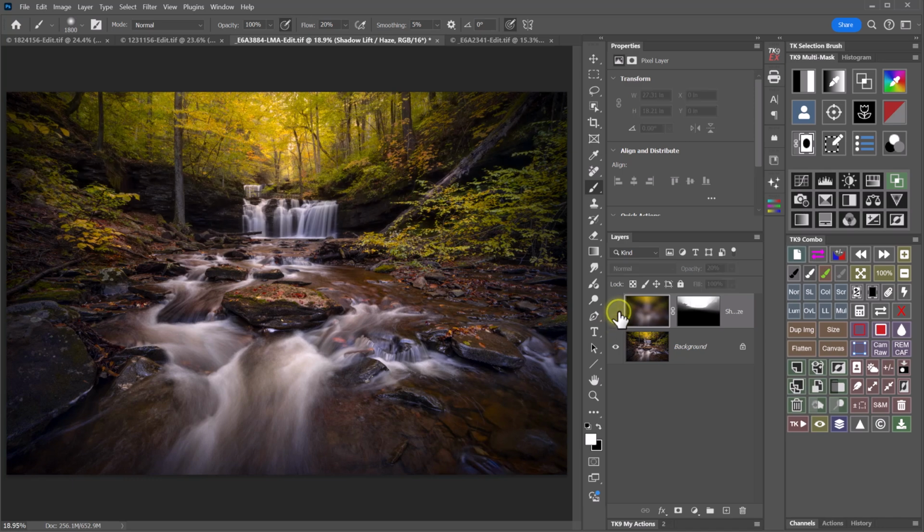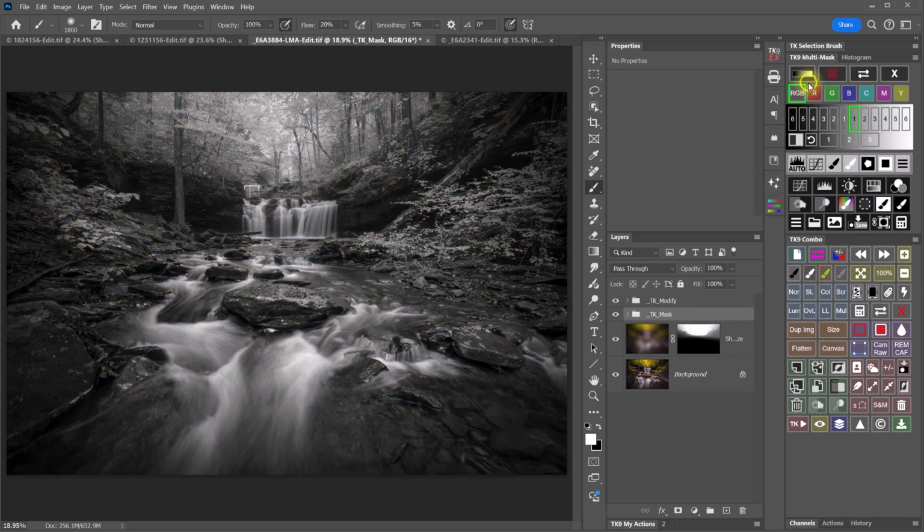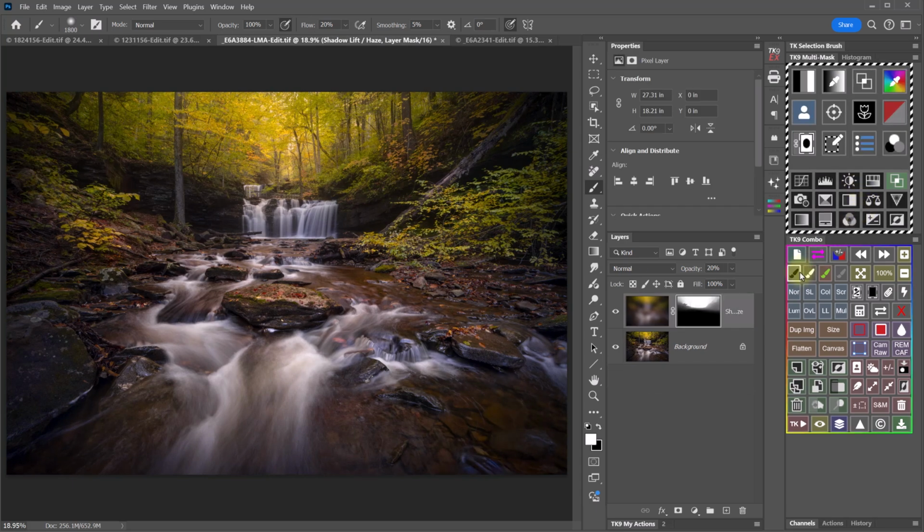Now, if I wanted to paint it out of maybe like the waterfall and some of the leaves, I could grab a lights mask, load it as a selection, grab a black brush, and use that to paint the mask and paint it out of any highlights that I don't want to be softened. So before, after, before, after.